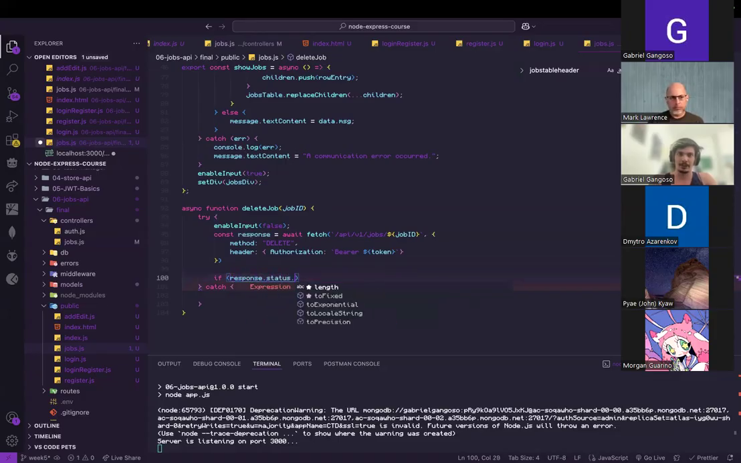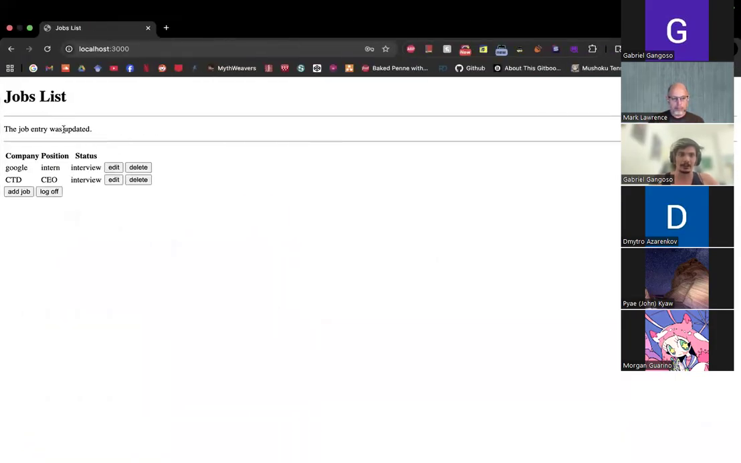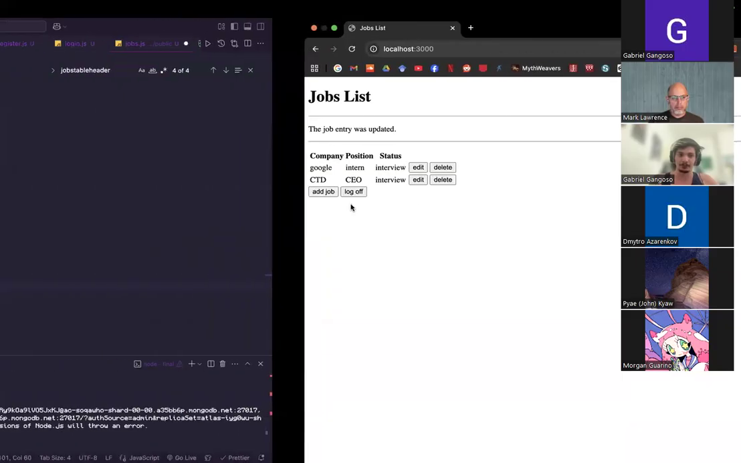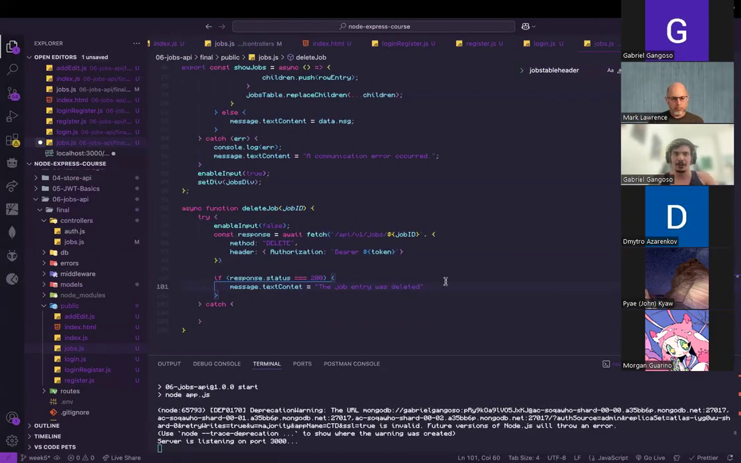So if the res.status is equal to 200, that's a success. We set our message.text content to "the job entry was deleted," right? And that's setting this part here. Sorry for the quick swap, but just this little bit here to give us some feedback to let us know that we were successful. So that's that. And then we await the showJobs function, which is defined above.